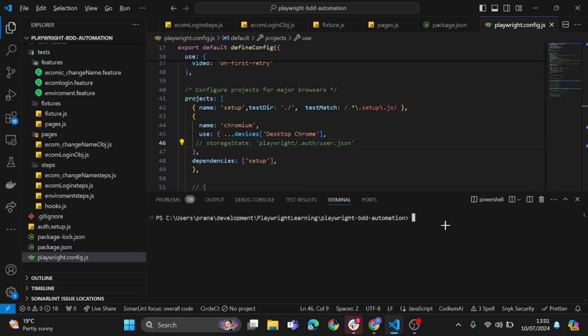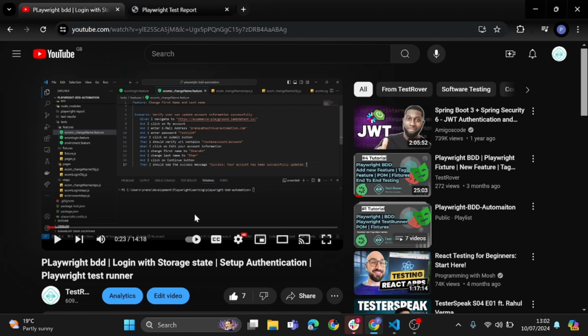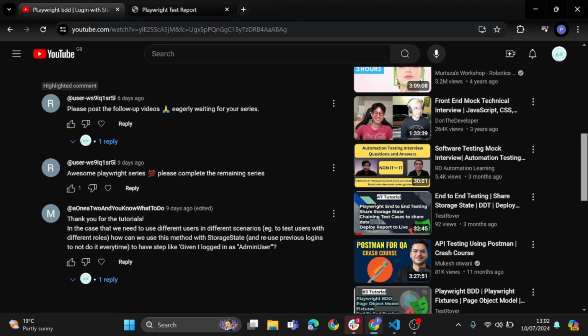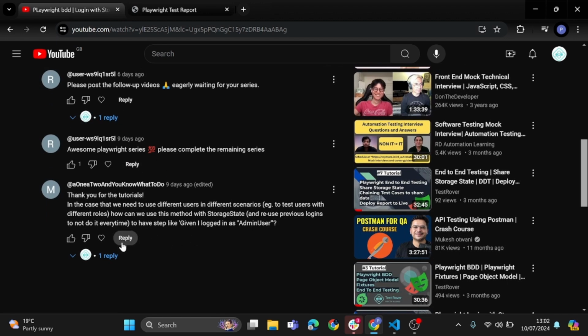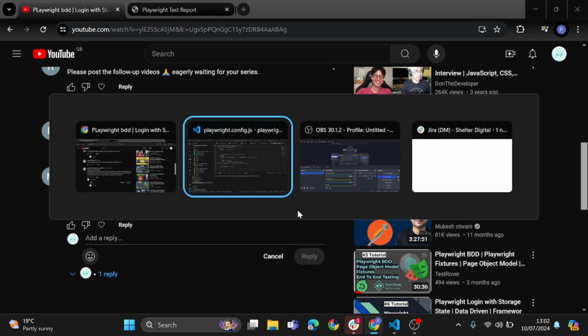Before that, let me showcase some of the comments you guys have given me, and I can give you the answers. Thank you for the tutorial. In case we need to use a different scenario, for example testing different rows, how can we use this method with the storage state, use the previous login, and not have to do it every time with a step like, given I logged in as an admin user? It's pretty simple.